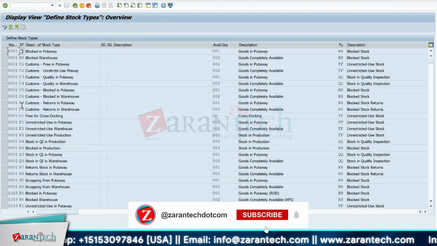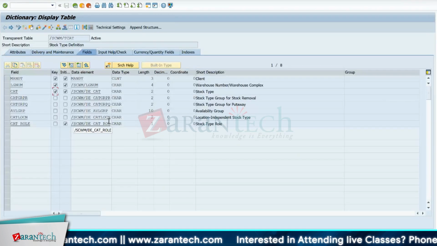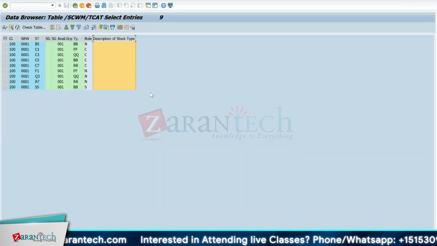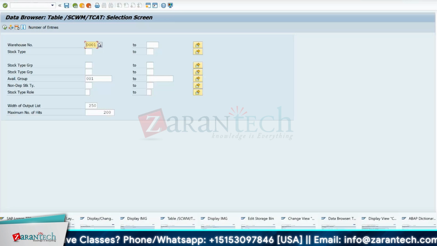Understood this concept, everyone? And this is not only EWM relevant. This is across all modules. This is standard SAP architecture. So we see the availability group, how it is being used. We have already seen all these things, so we just did a quick revision.